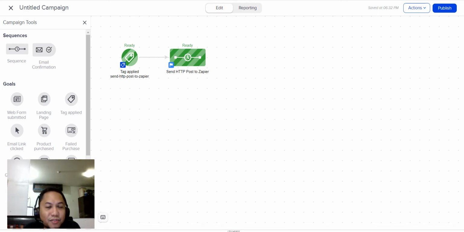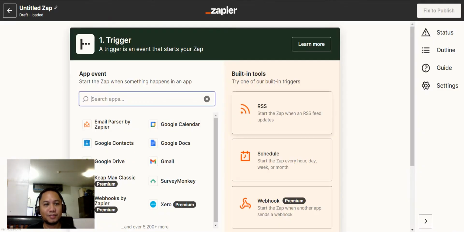Hey guys, in this video, I'm going to share with you how you can use Keap's send HTTP post to send customer or contact data to Zapier using Zapier's webhook catch hook.